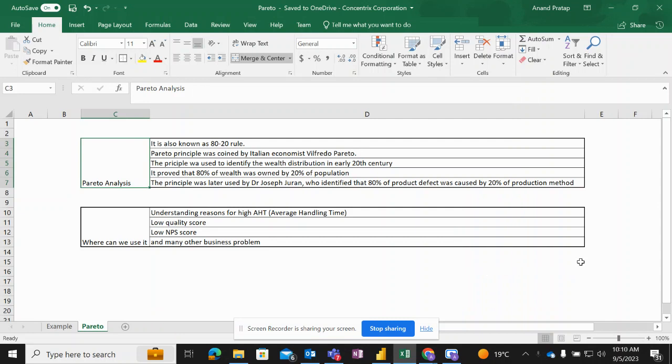Now, a similar principle was used by a quality genius called Dr. Joseph Juran, who identified that 80% of product defects were caused by 20% of production methods. Now, how can we use Pareto analysis in our work?